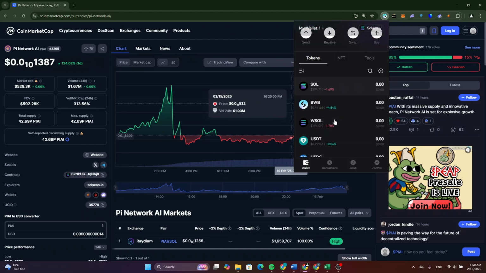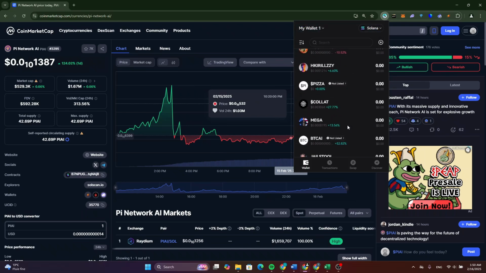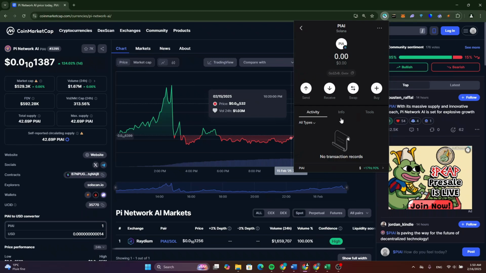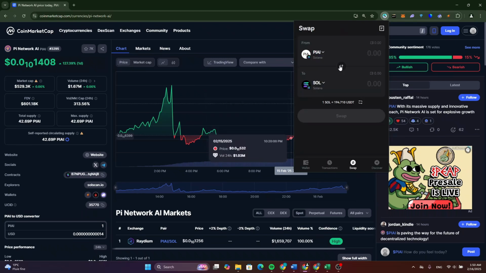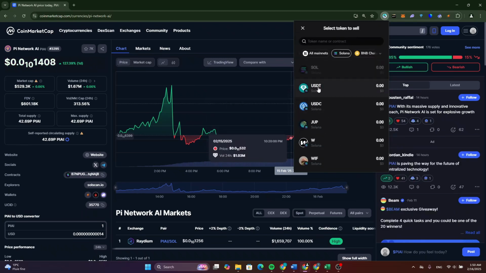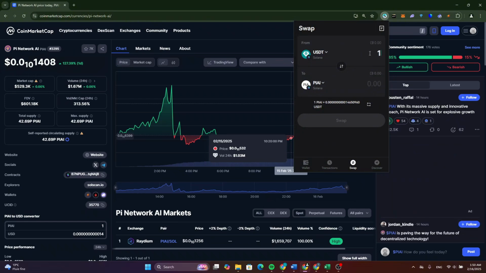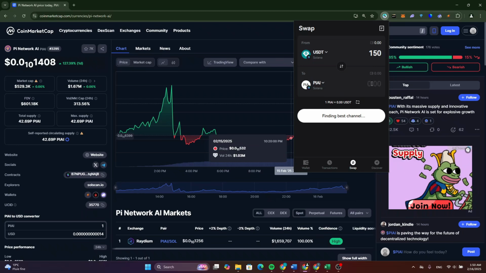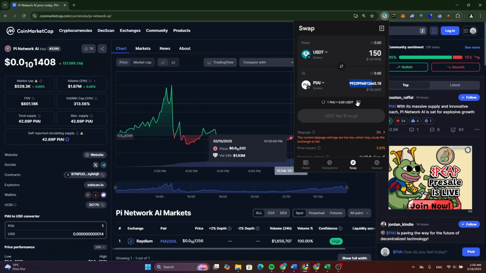Now go back to your wallet and find the token that we just added, called Pi AI. After you find it, click on it, click on swap here, switch from here. From the top, select the token that you want to buy with, for example USDT, and type here how much you want to buy. So here you will be able to see how much of the token you receive. As you can see, this is it. Now after that, it is a simple click here on swap and you will be able to buy this token. So this is how to buy Pi AI token.